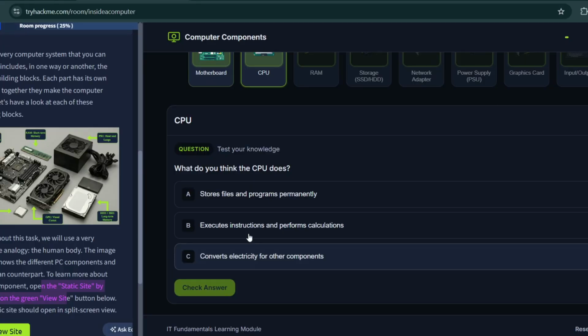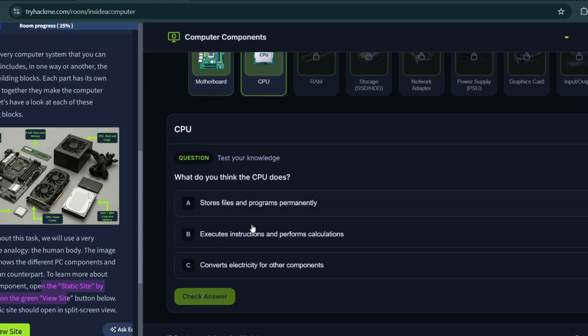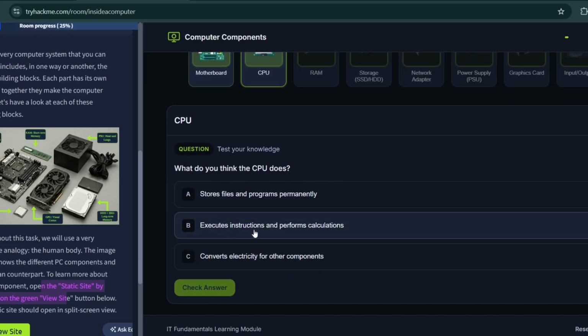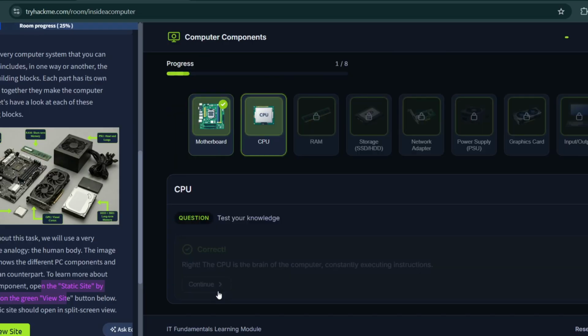Let's see, CPU. It stores files and programs, executes instructions and performs calculations. Kernels. CPU, it executes. It's like a brain.